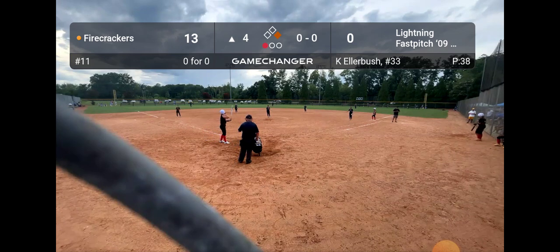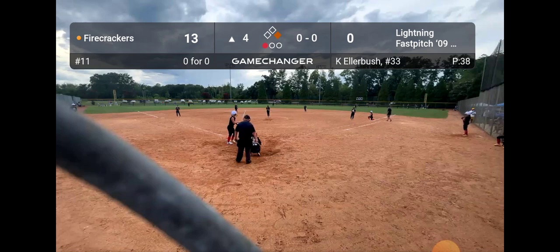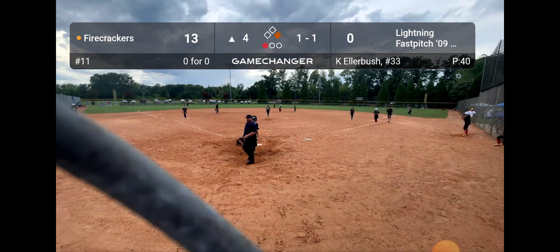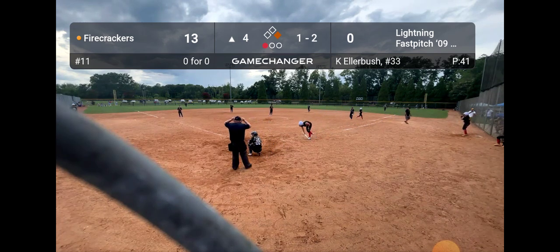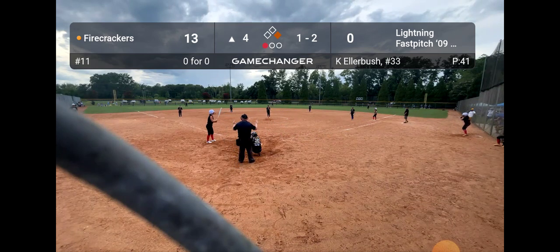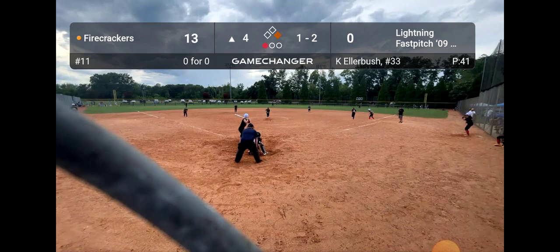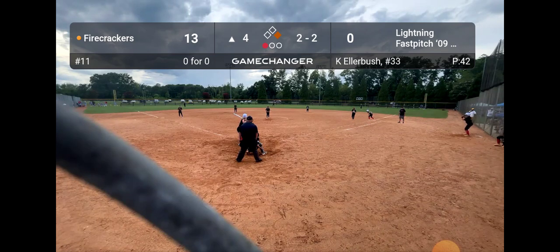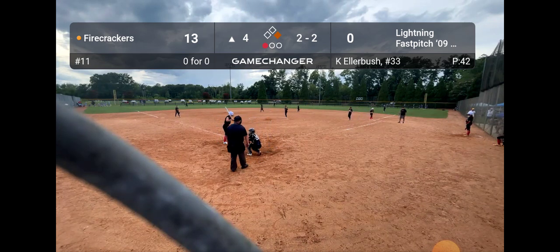Number 27 grounds into fielder's choice, pitcher K. Ellerbush to third baseman D. Foster. B out advancing to third. Number 11 steps up to the plate. They're 0-for-0 today. The count is 1-1. The count is 1-2. The count is 2-2. The count is 3-2.